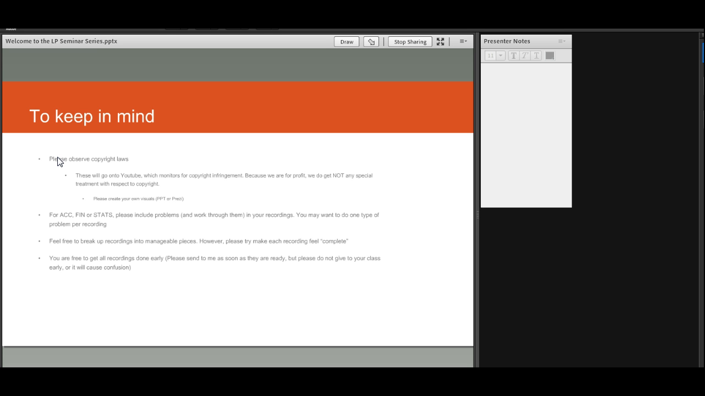And YouTube does monitor to make sure that we're not using copyrighted material. So you'll need to create your own PowerPoints rather than using ones from the book. If you use something from the book, I can't put it on YouTube, and I do want to get as much stuff on YouTube as possible.